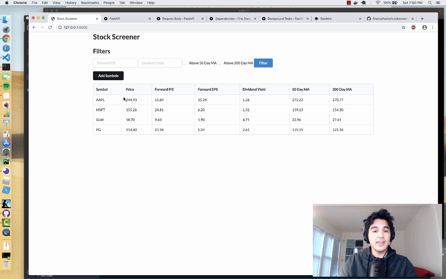And so now you can see in a table, I'm displaying the last closing price, forward profit to earnings ratio, EPS, dividend yield, and the 50 and 200 day moving averages for each of these stock tickers. We've added all the symbols to a SQLite database and also retrieved information from Yahoo Finance and updated all those records with key statistics. We also will allow you to query the database.